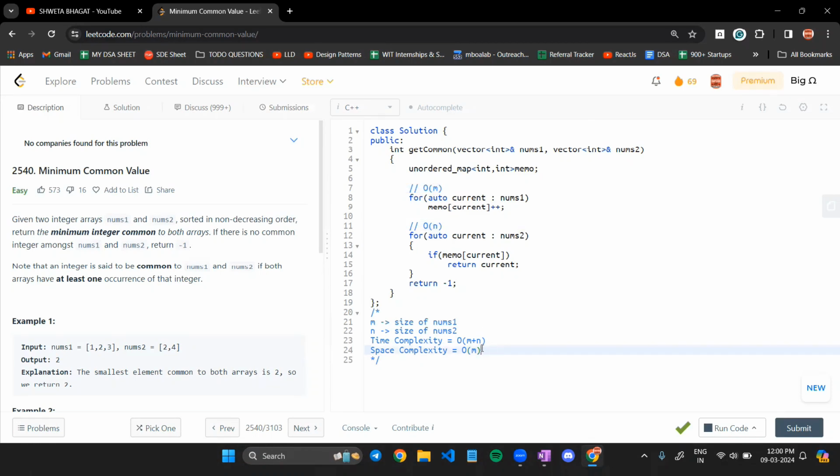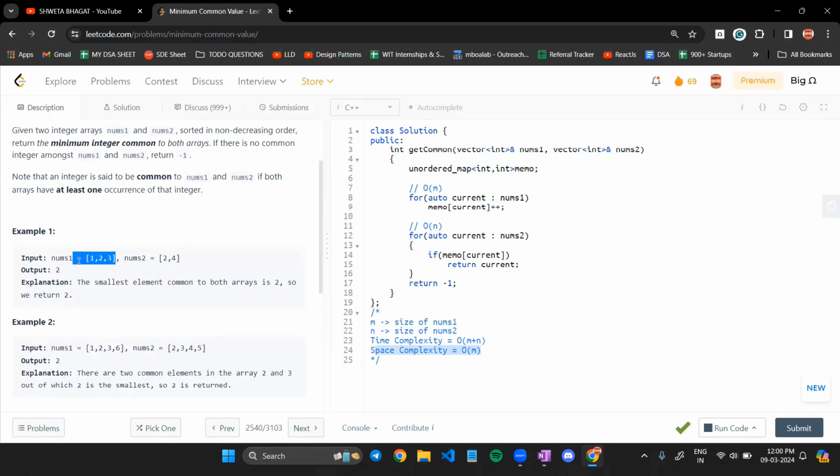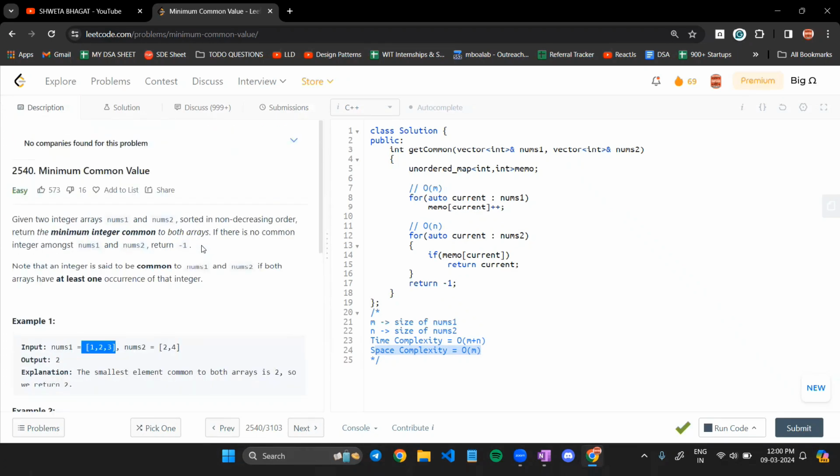And the space complexity is order of m. Why? Because we can have nums1 like this, in which all the elements are distinct. Then there would be a total of m entries in the hash map. Therefore, the space complexity would be order of m.